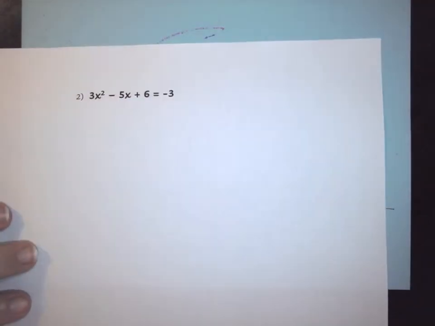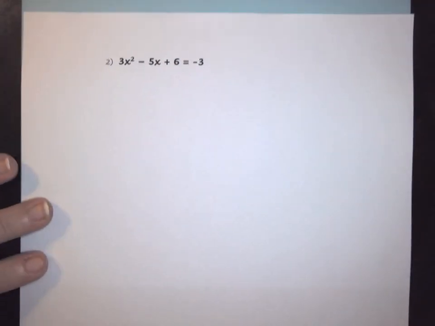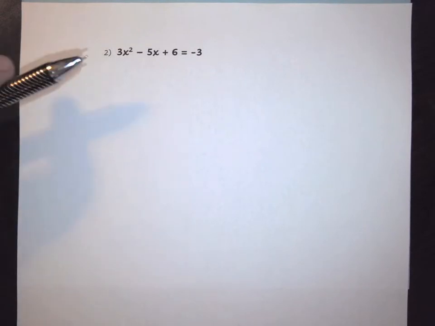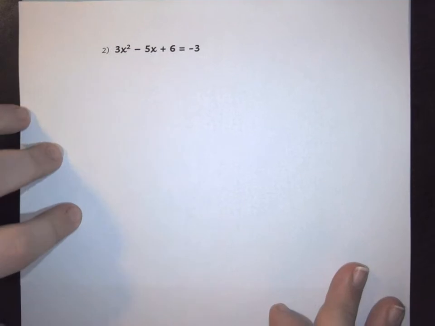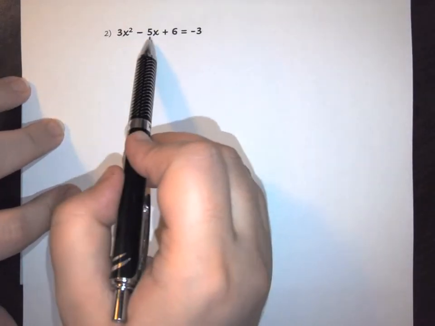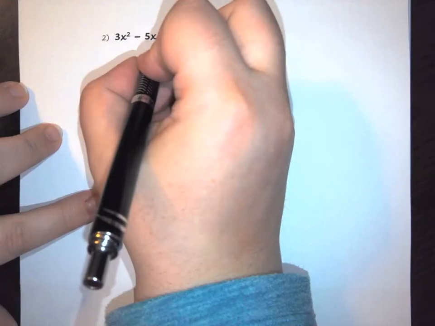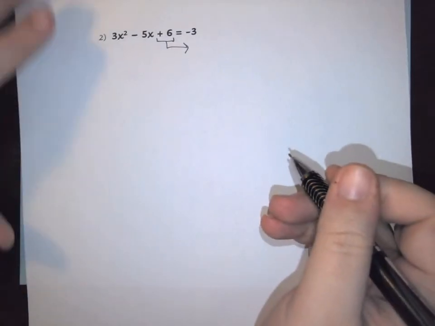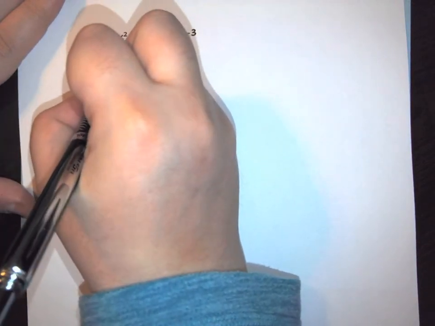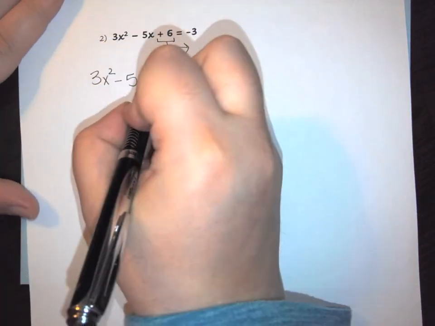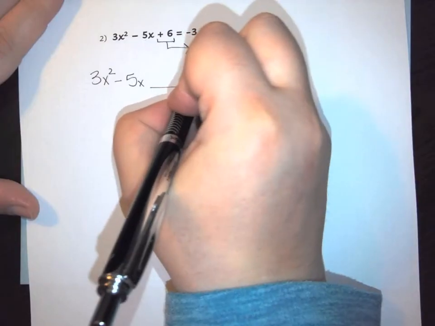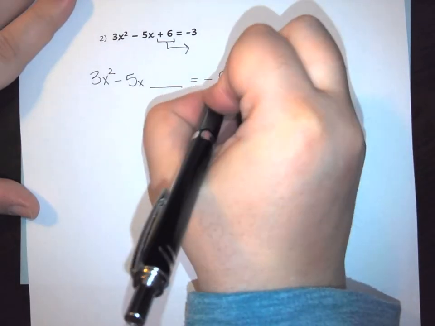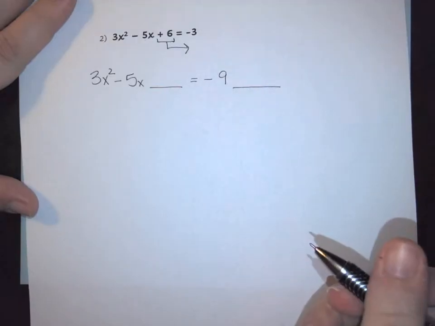Alright, let's do this one more time just so you can see how it works, especially if we find that we have an x squared term where the coefficient's greater than 1. So again, just like before, we want my x's on one side and all of my constants to the other. So I'm going to take this 6 and I'm going to shift it over. So this becomes 3x squared minus a 5x. I'm going to give myself a space, is equal to negative 9, and I'm going to give a space.